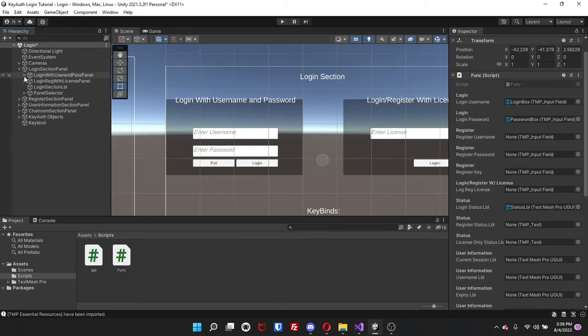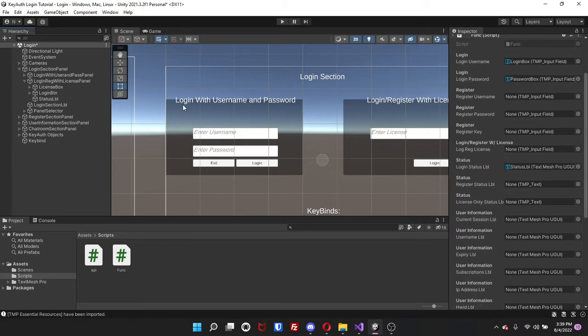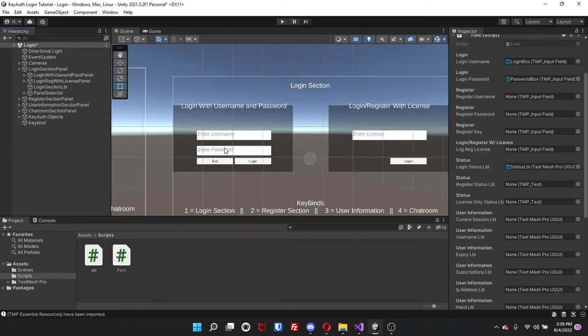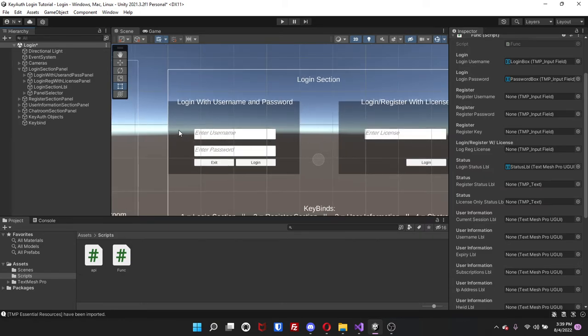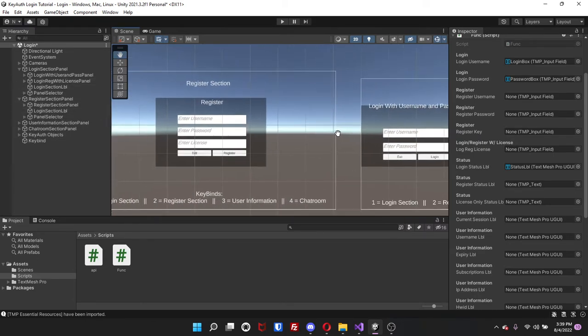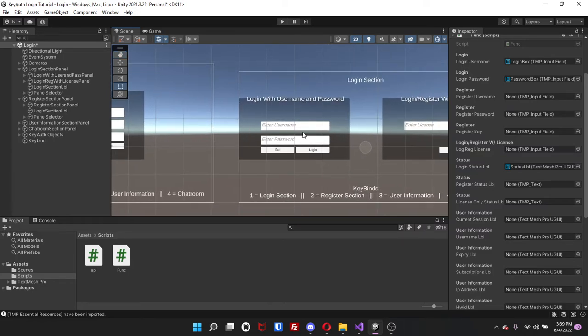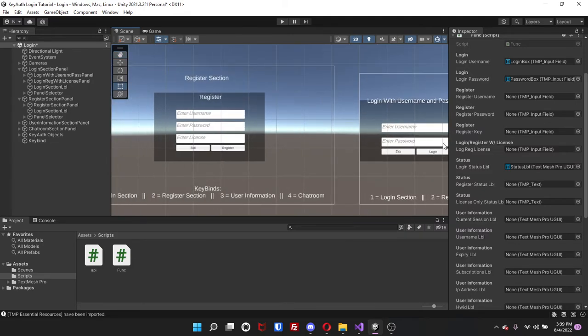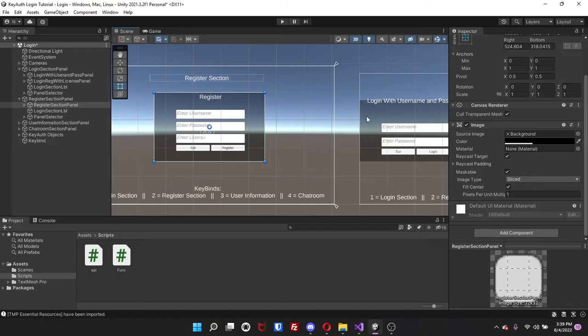Then you can close this section and you can come over here to login register with license panel, and then well, actually, before we get there, what you just set up right here is basically just for the login part. So we'll actually do the register part next. So if you only want the user to be able to log in with a username and password, then continue this part, and then the register you will need it as well.